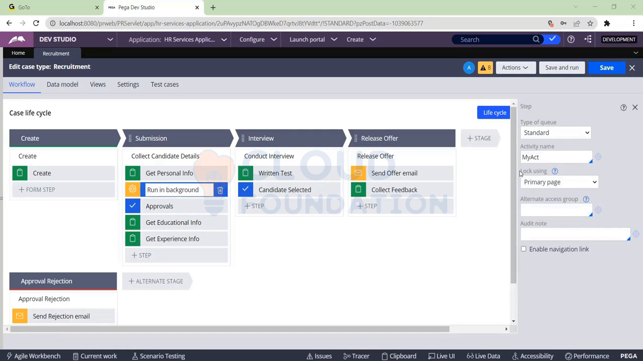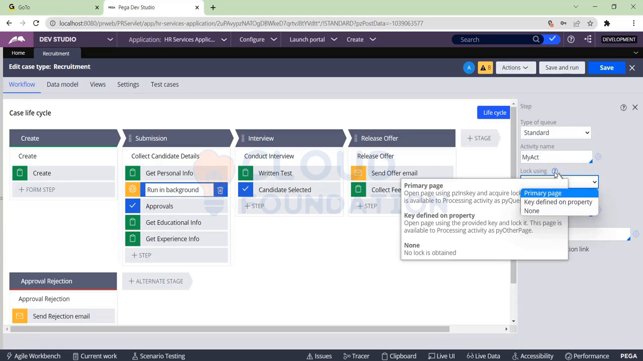Because when you're processing the records, acquiring a lock on it is really important. What is your locking mechanism? Are you having it on the primary page, or are you having a key defined on the property, or not? For example, if you see this, you are able to see this.